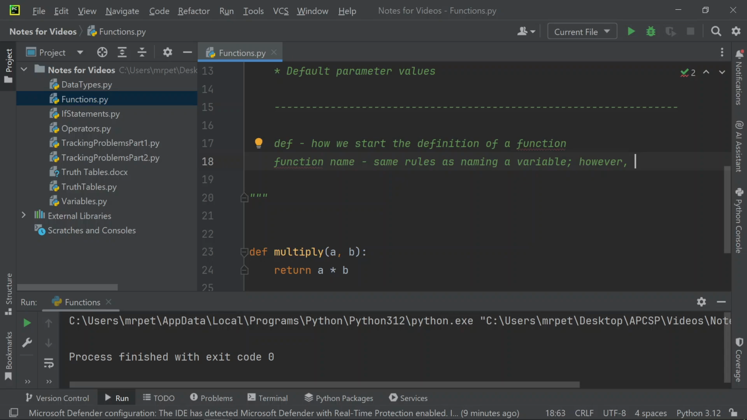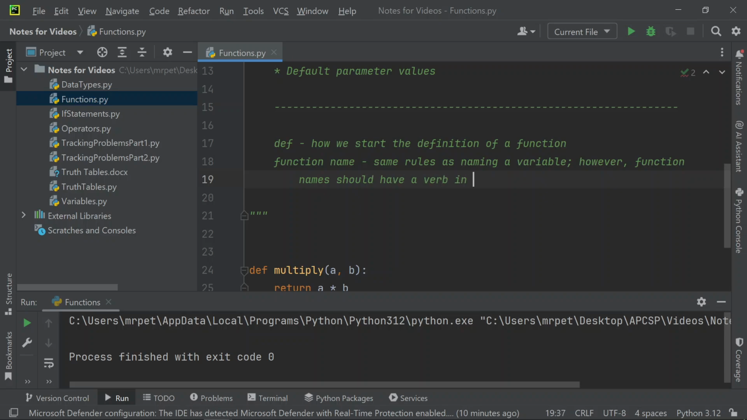Is it fighting? Is it being healed? Is it accessing some quality? I don't know. So the verb is really helpful to make sure that we don't lose the context of how that function is going to be used to work with the data. So function names, I'm going to say function names should have a verb in the name somewhere.